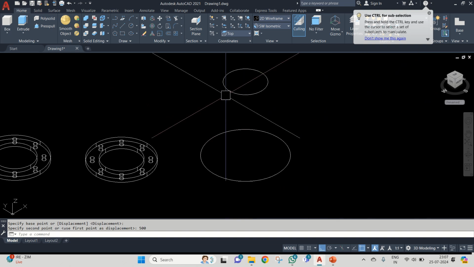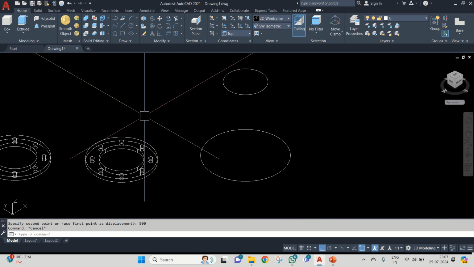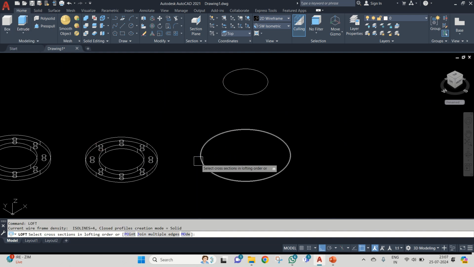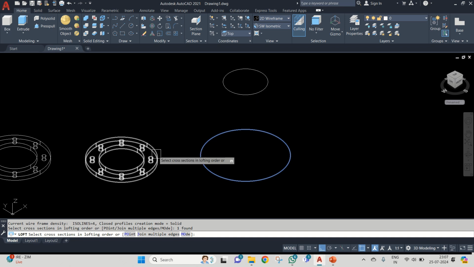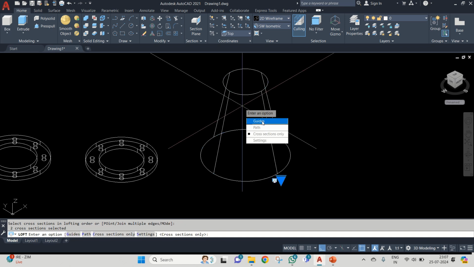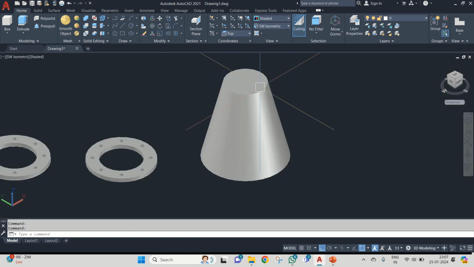Now if you use the loft command, or you can go here and select loft from here also. Loft, enter this command, this object first, this object second, and enter. It says guide path, cross section only. Let's say cross section only. Now if you see it in shaded view, it has become a frustum. Understood? It has become a frustum now.